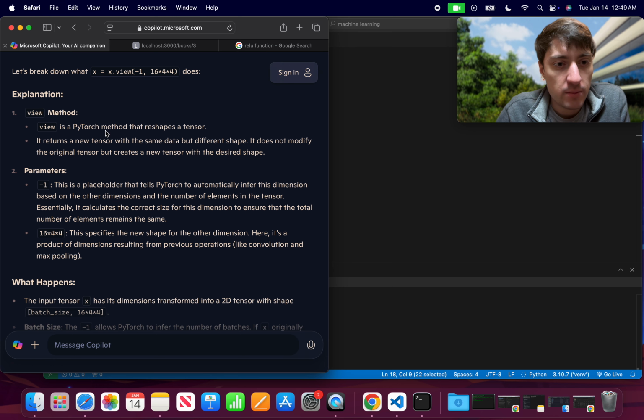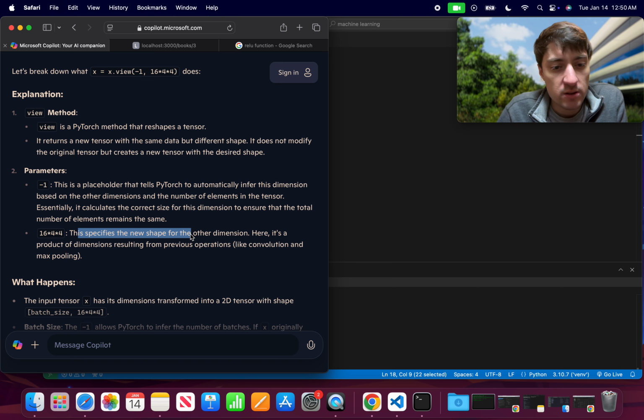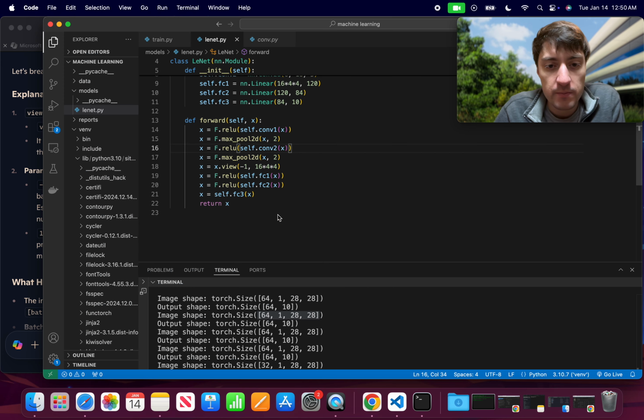Okay, view is a PyTorch method that reshapes a tensor. It returns a new tensor with the same data but a different shape, and does not modify the original tensor. The -1 is a placeholder that tells PyTorch to automatically infer this dimension based on the other dimensions. Okay, so it just infers it. This specifies the new shape for the other dimension, here a product of dimensions. Okay, sure.